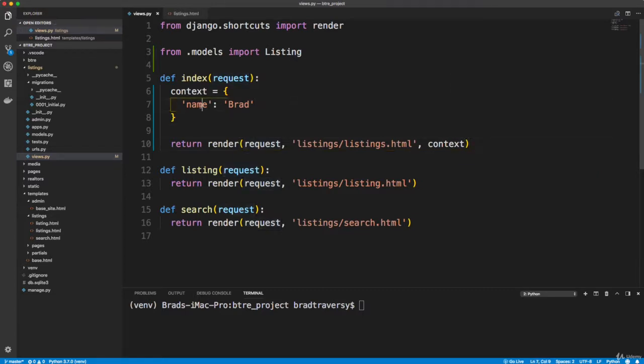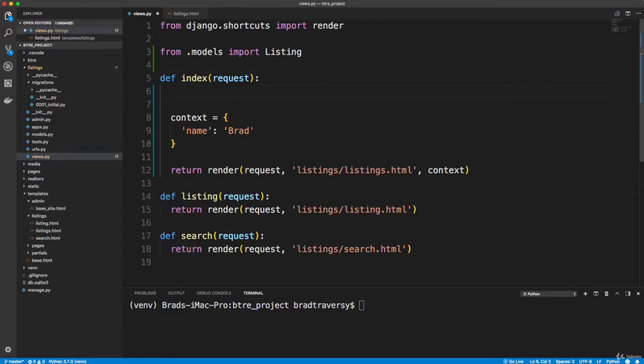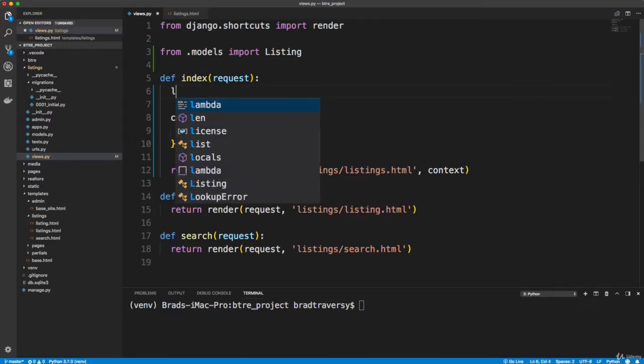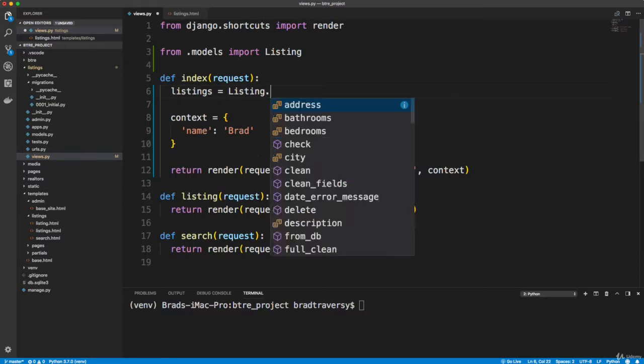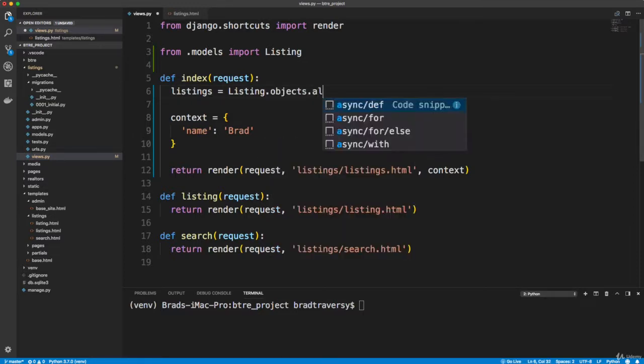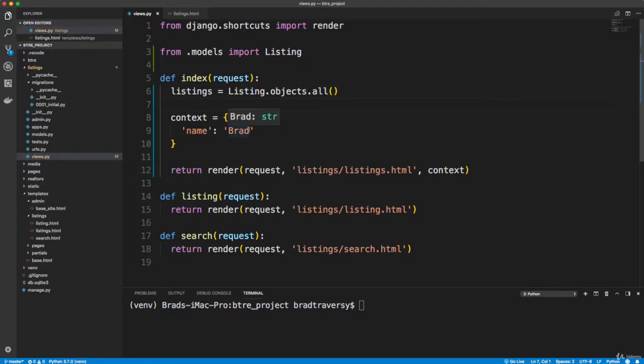Now we don't want to pass in name, we want to pass in our listings. So let's fetch them from the database. The way that we do that is creating a variable. I'm going to call it listings. I'm going to set it to the model name, which is Listing, and then .objects.all. Okay, now when I save this, you'll see we get a couple of errors.